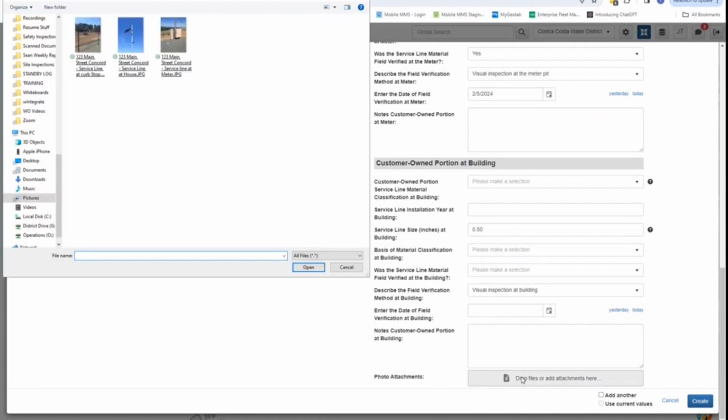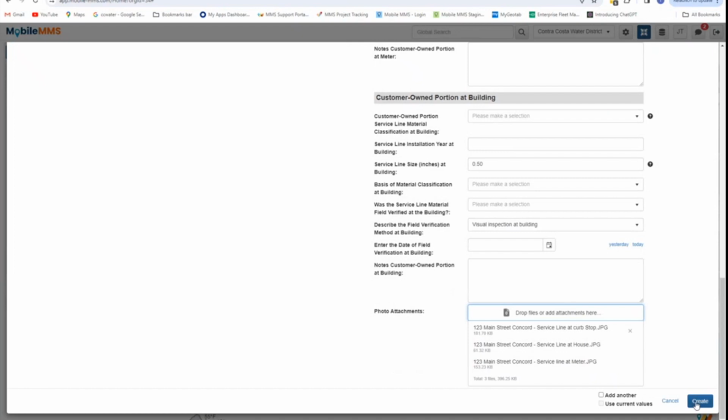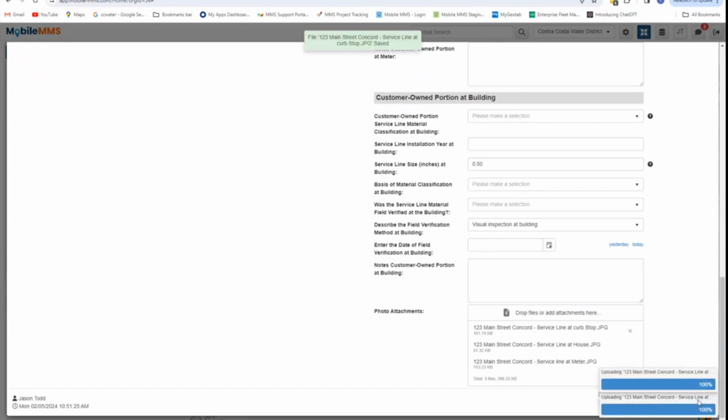So I'm going to go ahead and just hit this, and I'm already navigated to pictures, and I have some fake pictures here that I edited the names of. I just put 123 Main Street, but this would be the actual address, and then whatever you want to call these: service line at house, service line at meter. So I'm going to pick these 3 just to show you that you can drag and drop these over. I'm going to cancel that and hit create, and I'll show you what this ends up looking like.